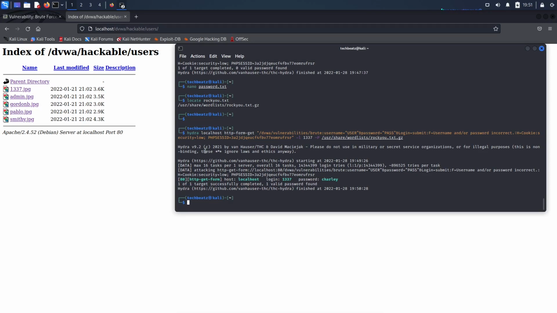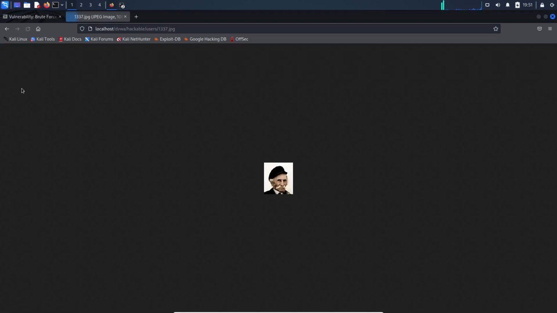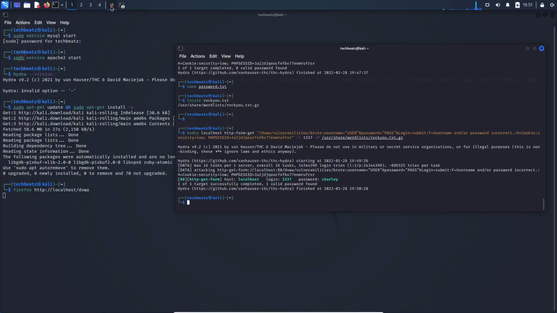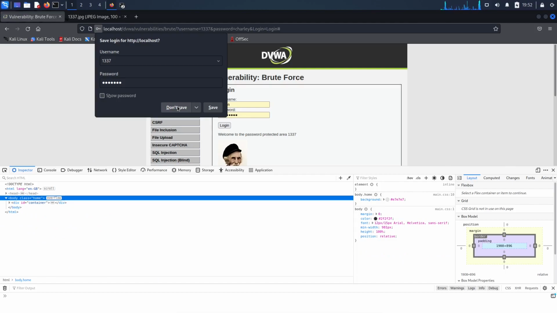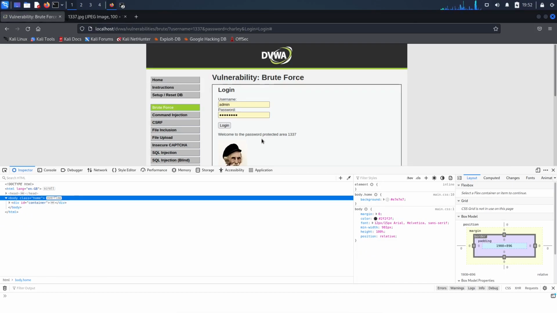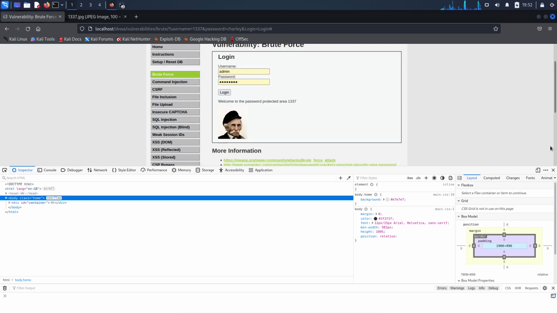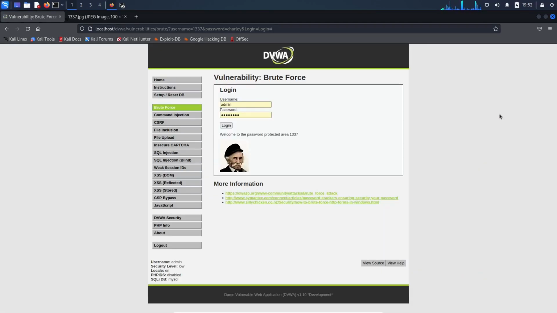So if our logic is correct, we can enter this credential pair, and we should see this JPEG instead. So let's have a go at doing that. So we type 1337 and Charlie, which is allegedly the password. And look at that. We've now entered the password protected area for 1337 user. So here we can take that off. And there we go. We've logged in as another user.